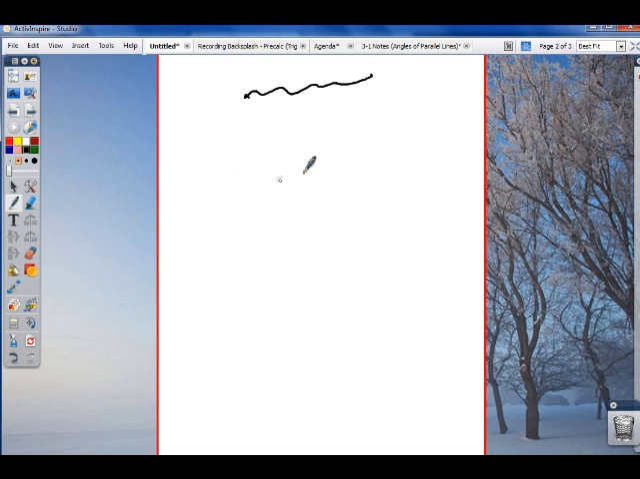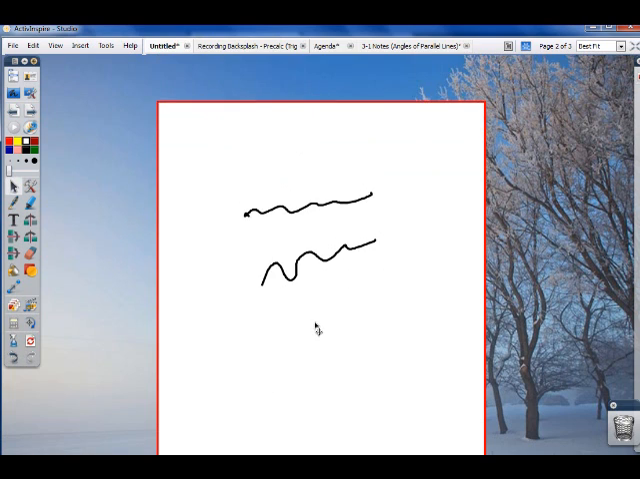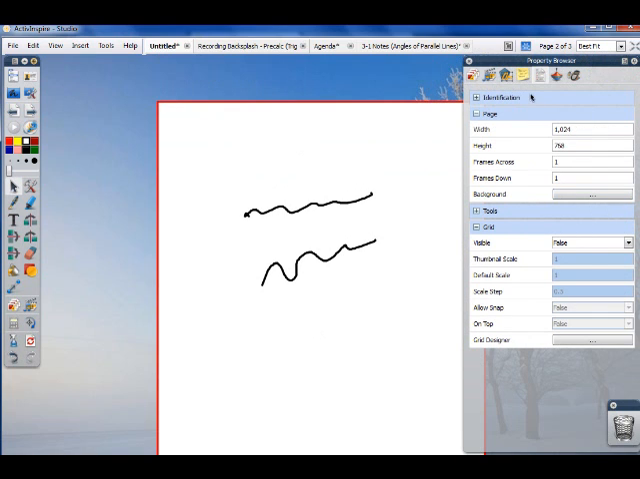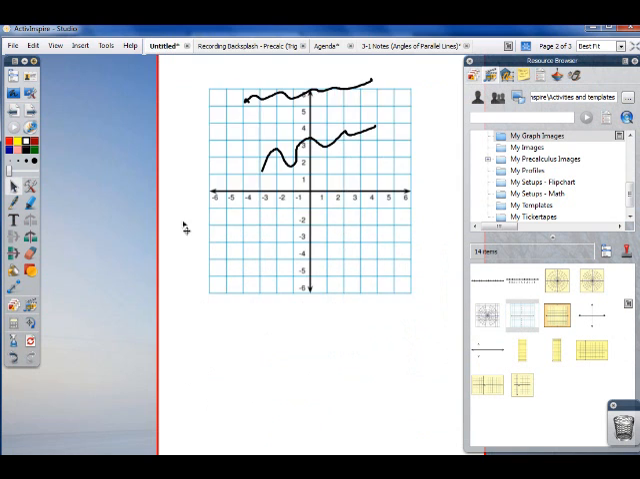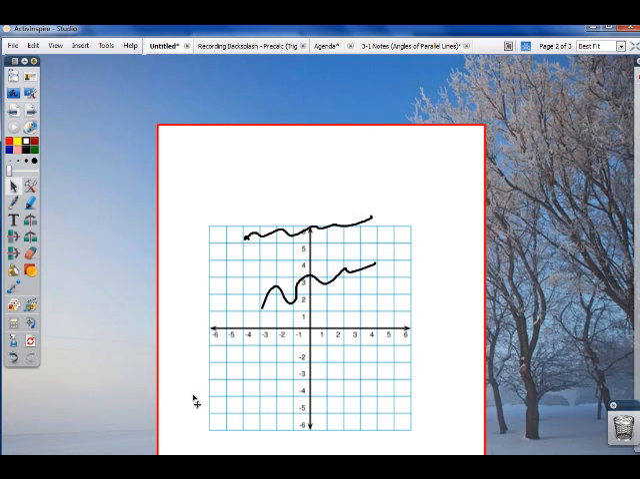You have to make sure it's within the rectangle though. If you have it on the side like this, it's not going to drag it at all until you actually move it to here. Then it'll drag it. You can do this with some of your images as well that you've saved. For example, I saved here a graph. If I drag that on there, it'll go with it.